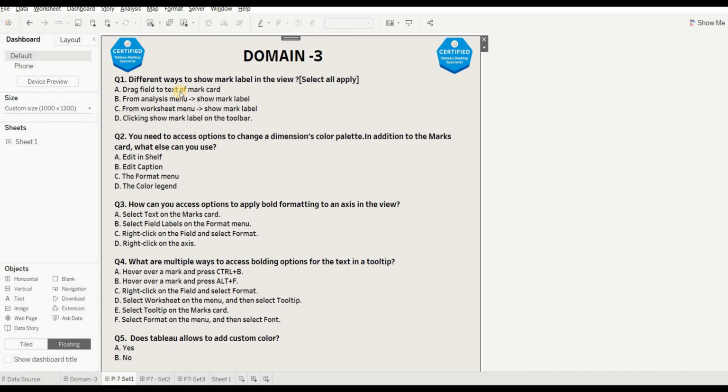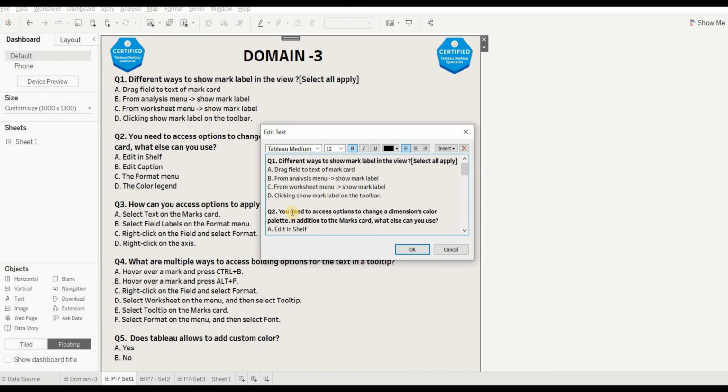Let's see what options match with this. So drag field to the text of the marks card, that is the right one. And from analysis menu, show mark label. Okay. So options A and B are correct.